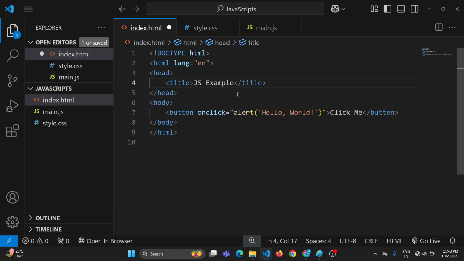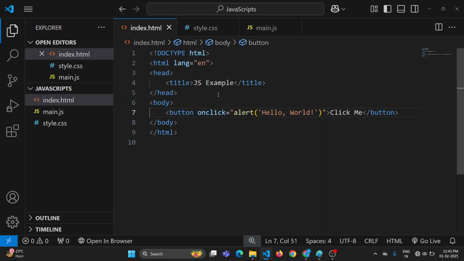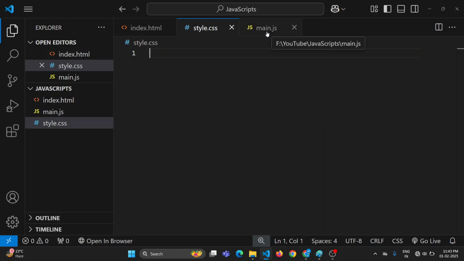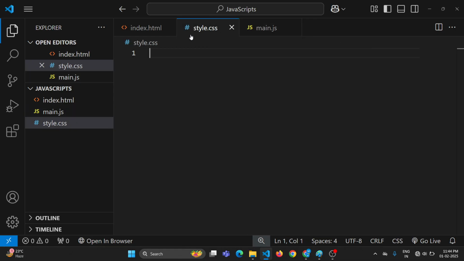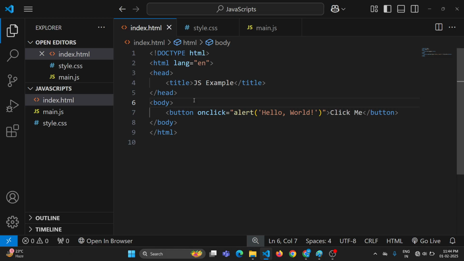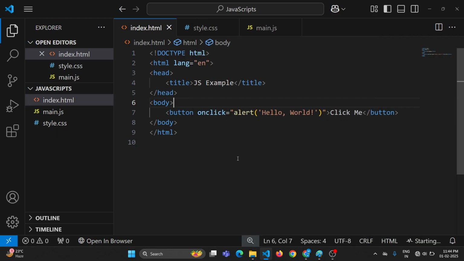So this is the title, and this is the button inside. This is the JavaScript code. We are just going to run the HTML file, and you can see I haven't written any code in main.js and style.css. I just wrote it in index.html. I'm going to right click and open with Live Server.